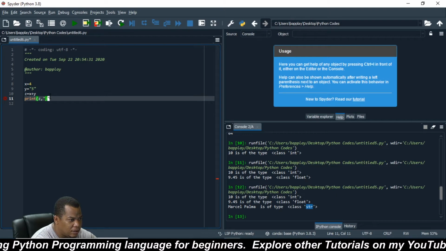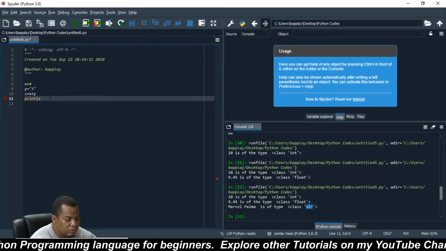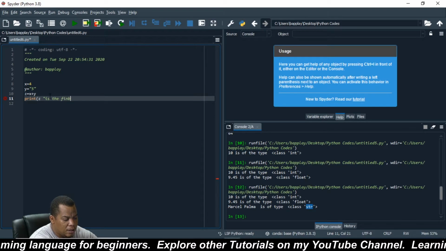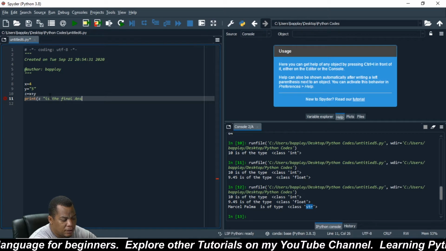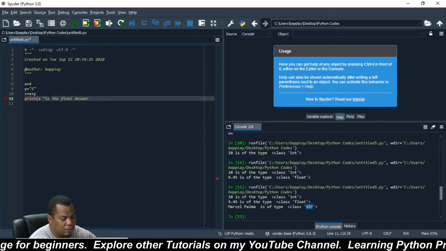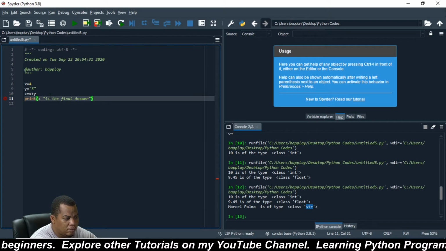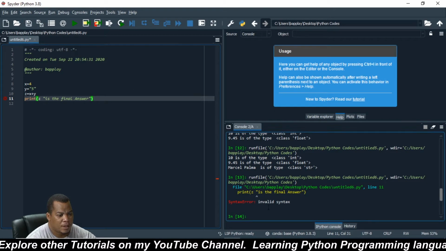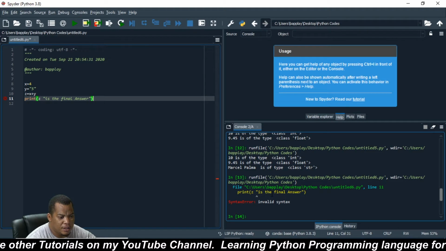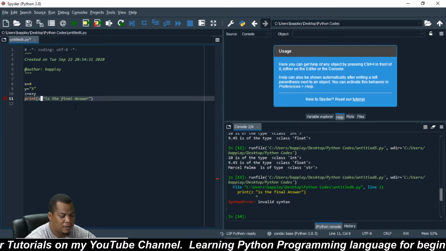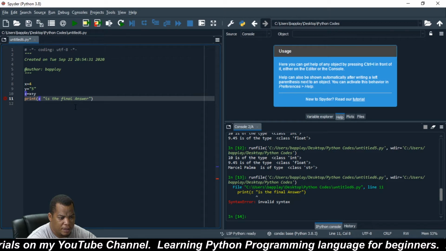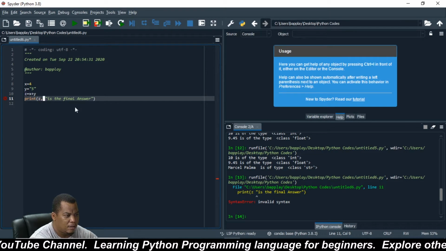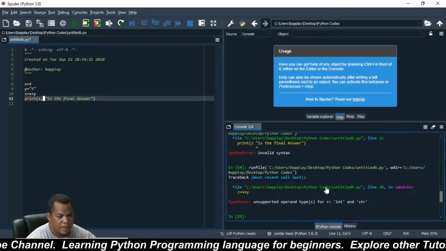Is the final answer. Those brackets. Alright, so if I run this code, it gives me an error on invalid syntax. Yep. Alright, so there we have it.